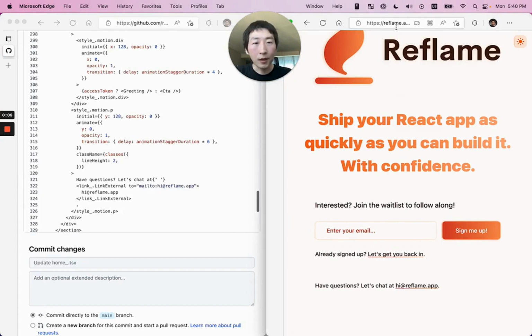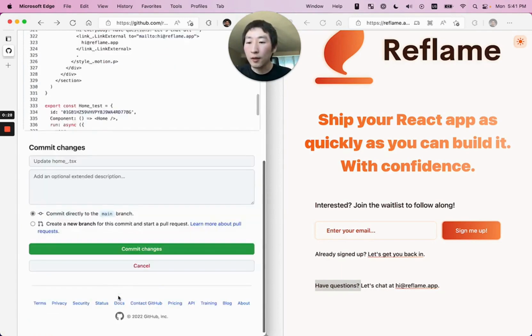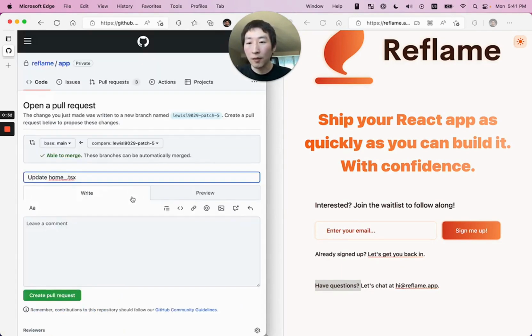On the right side, we have reflame.app, which is a React app built using Reflame. And on the left, we have GitHub with the React component open that's responsible for rendering this piece of UI right here. So I'm going to make a quick edit using the GitHub UI. Say, "Hi, everybody." And I'm also going to create a PR using the UI just to save some time.